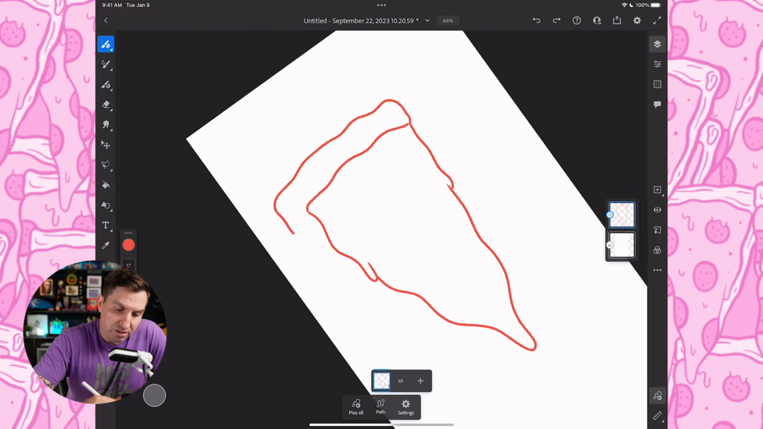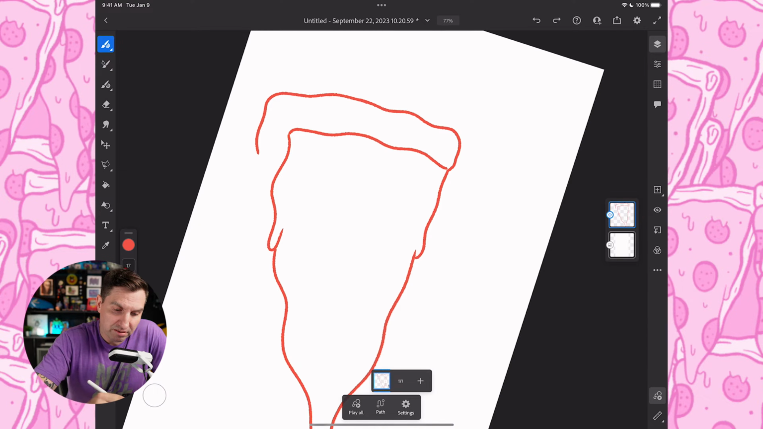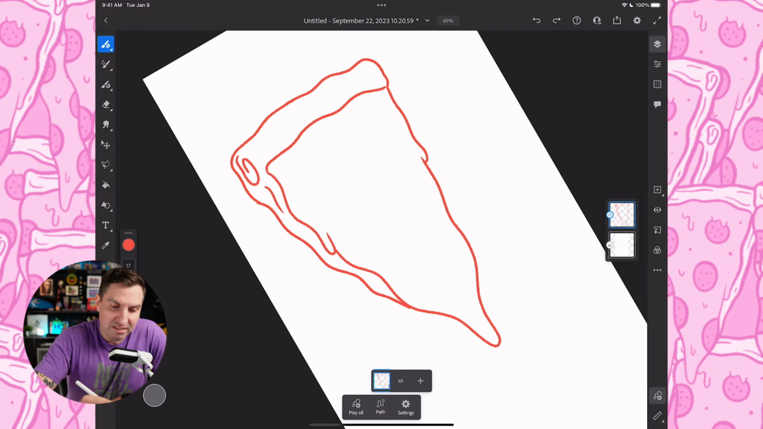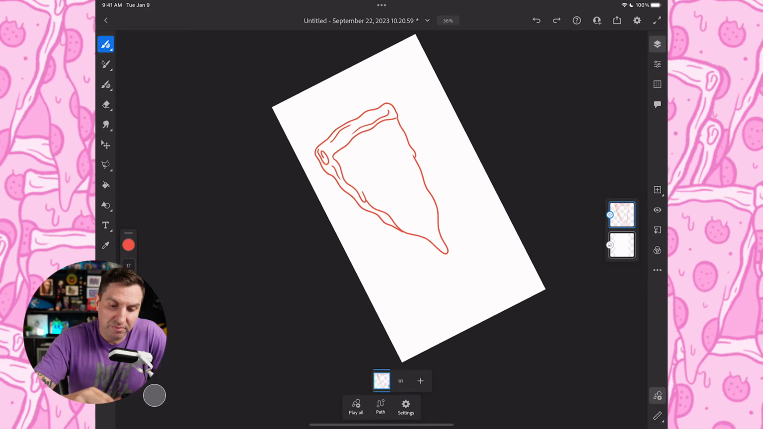I don't want to go too detailed because we're doing an animation here, and I don't want to make the redrawing process too tedious. So I'm going to try to make this fairly simplified, but it's got to look like a good piece of pizza.